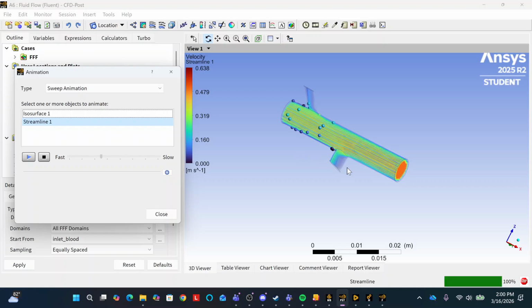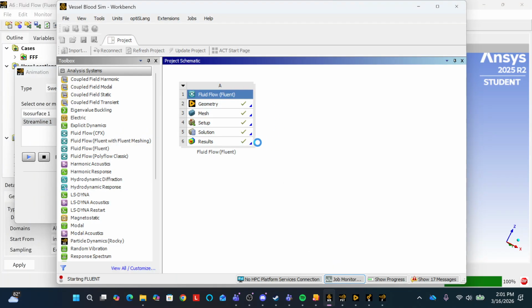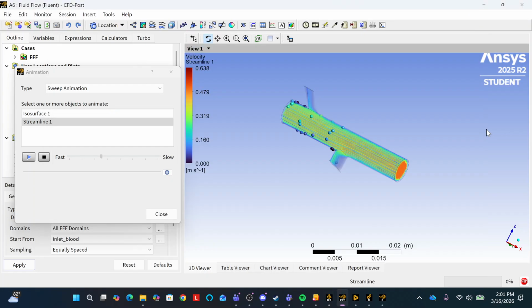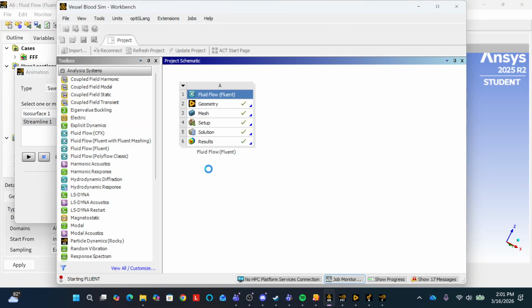Blood Flow Workshop, and as you can see here, this is what we're actually going to be showing, how to create something like this. So what we started with is, let me stop that. And what we started with is what's called Workbench, ANSYS Workbench.